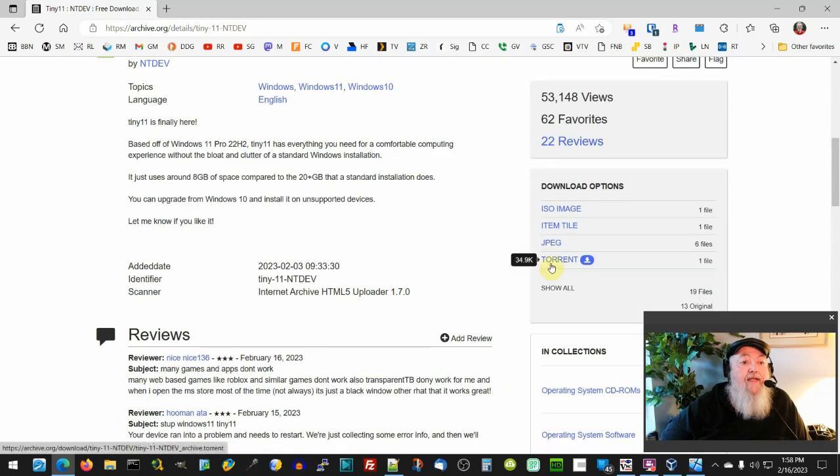So the ISO image is available here. They also have a torrent link, which will be a much faster download. The ISO download from archive.org takes a long time. Archive.org is a site that is very busy. And he's hosting it there because it's free. Why not? So ISO image, but you could get the torrent and just use qBittorrent or some other free BitTorrent client to download it, and you can download it a lot faster. So there you go, Tiny11.